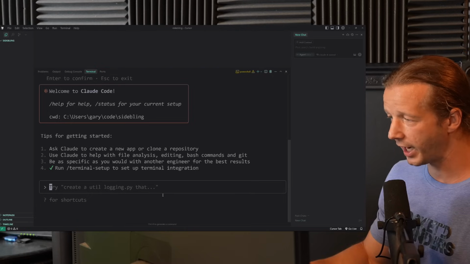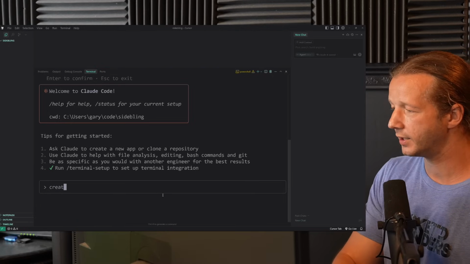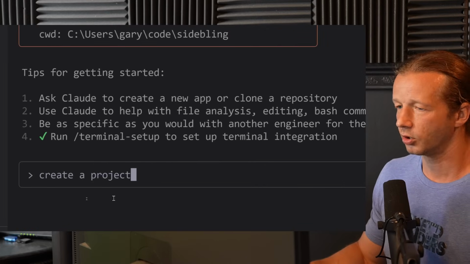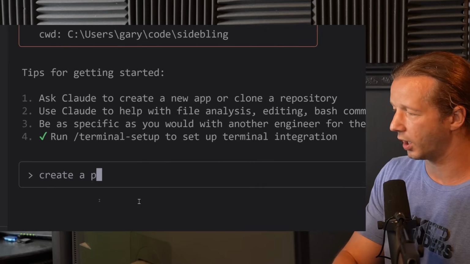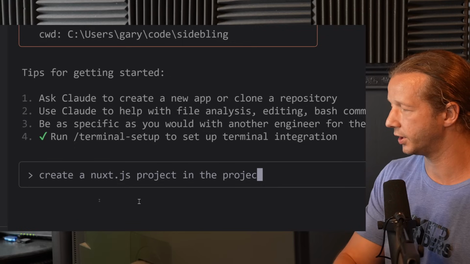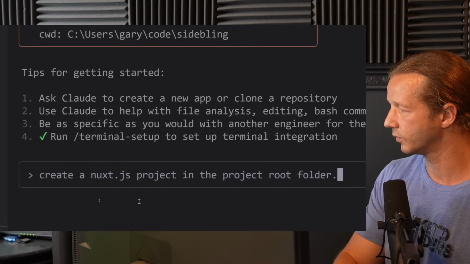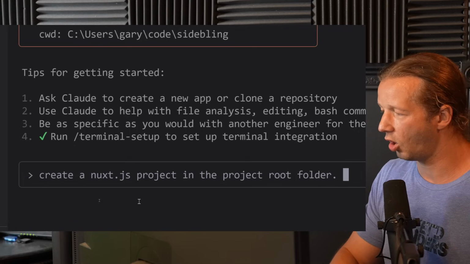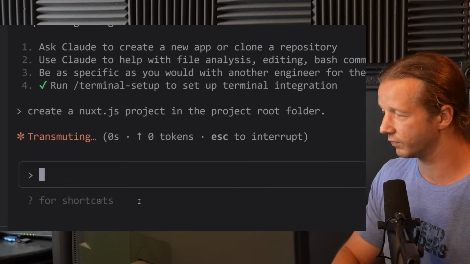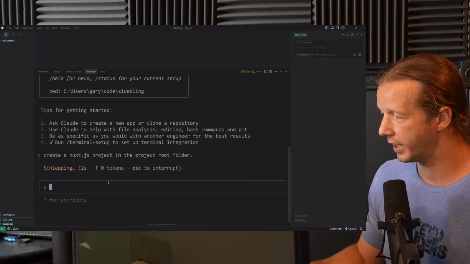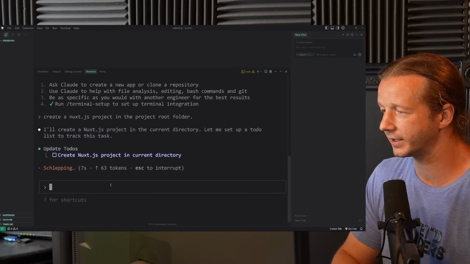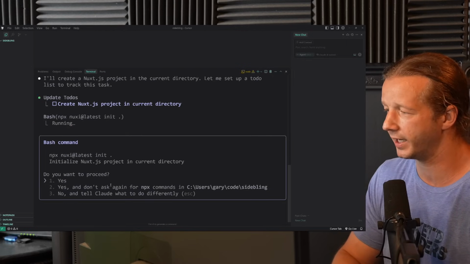So what I'll say is create a project. Let me zoom up so you can see this a bit better. Create a Nuxt.js project, rather, in the project root folder. And I think that's all we're going to need at this point. It's a straightforward, simple thinking process. Nothing too crazy here. I'm not going to ask it to translate the design yet. I just want to get it installed.